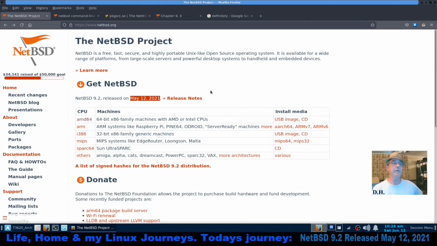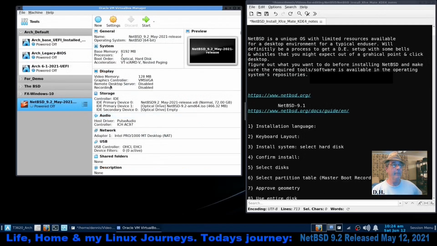In this video, we're going to be installing NetBSD 9.2, which was released on May the 12th, 2021. It's set up in my VirtualBox. I've given it 8 gigabytes of RAM, 2 cores of my processor. I turned the video memory all the way up, and I allocated a 72 gigabyte hard drive. Let's get started.